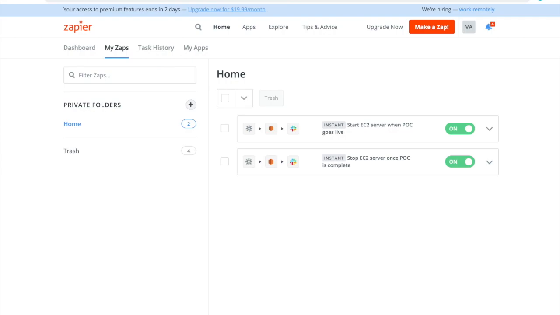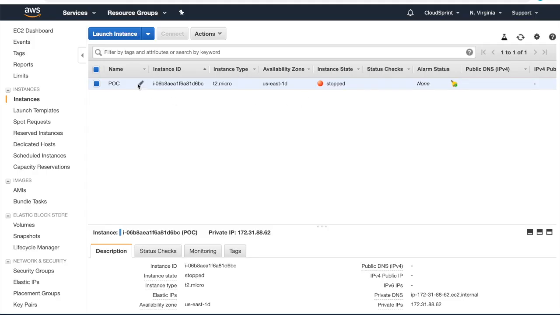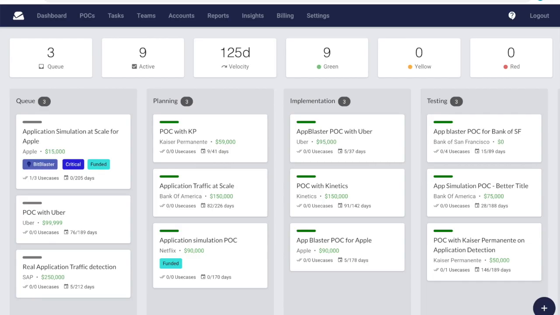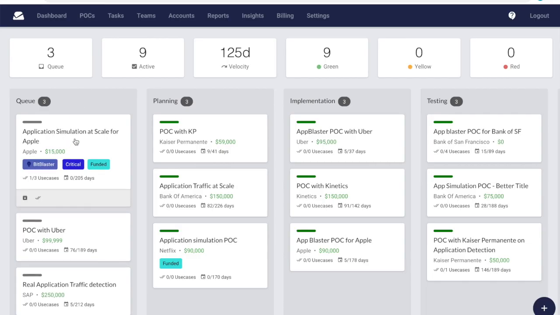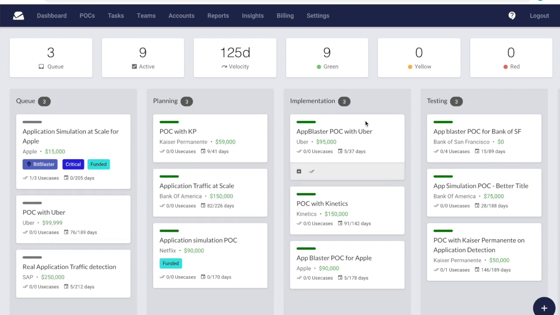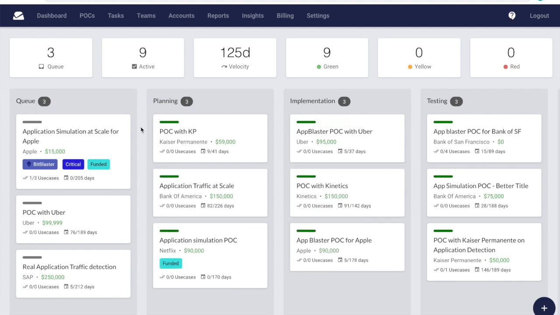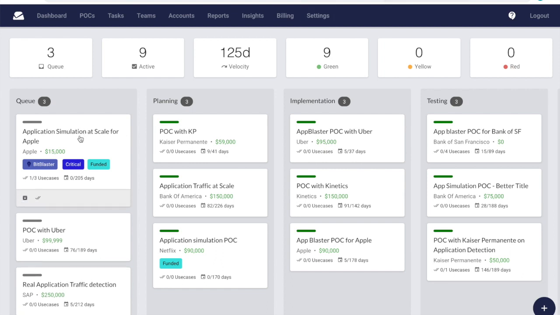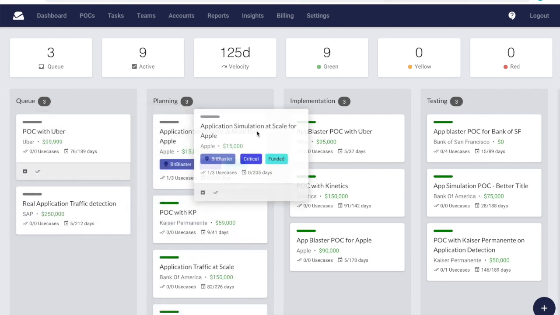Let's quickly take a look at the EC2. So here is our EC2, and we can see the same instance ID. Currently it is stopped. Now let's go back to pudding, and let's say we pick this proof of concept project POC, which is currently in queue, and move it to implementation. We'll see a Slack message getting triggered, and the EC2 should start. So let me simply drag and drop this project.